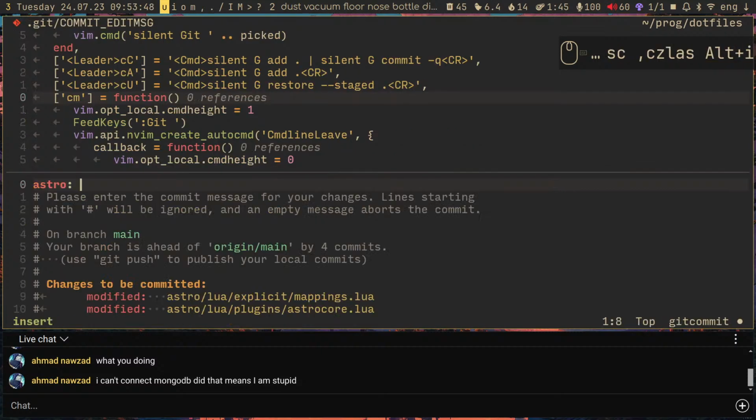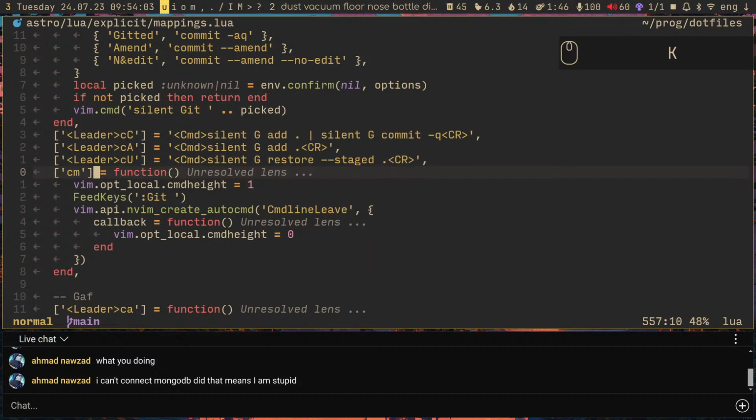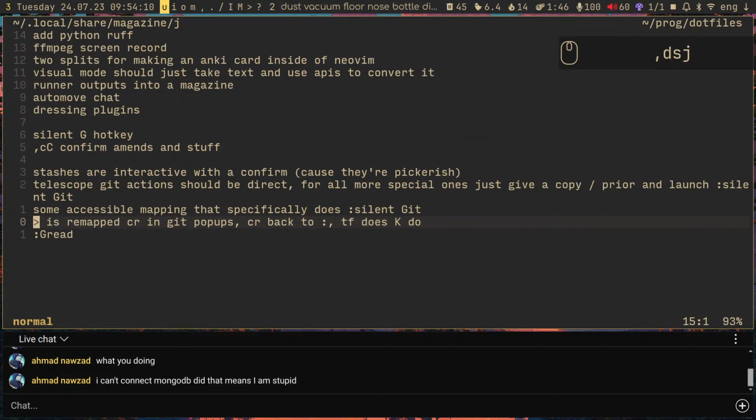Stage everything. CM hacks to do silent without silent. I guess is how I would explain it. Hacks to do silent without silent. Amazing and very easily understandable and searchable commit message. Okay, so this is basically everything that I actually wanted.